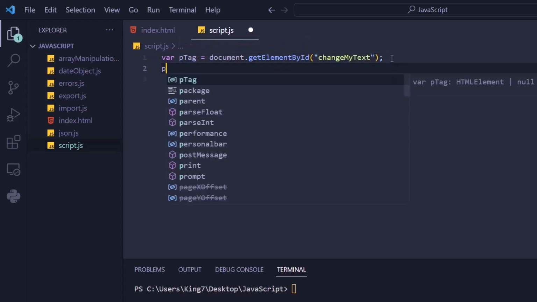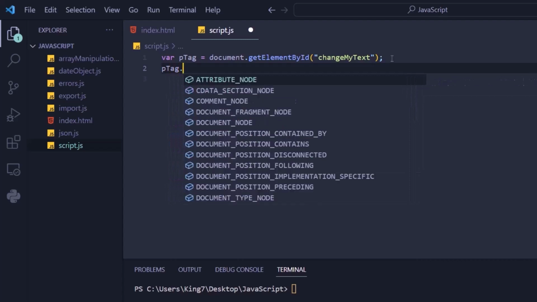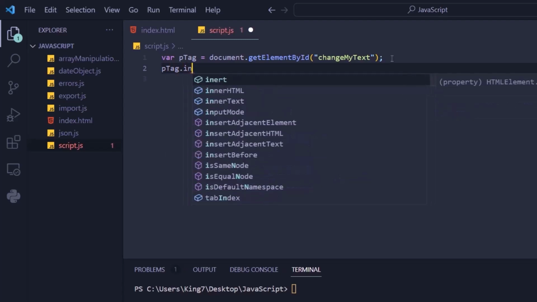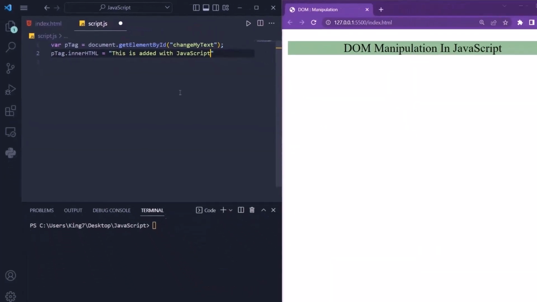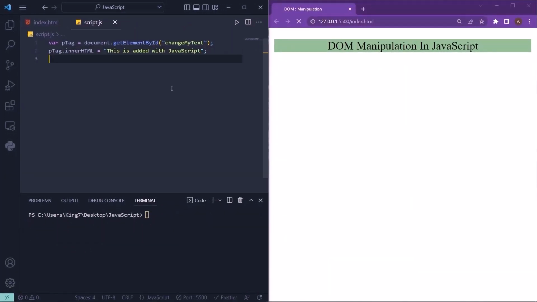After that, we can use this variable p tag, then the dot operator, to change its value. To change the value, we're going to use a property known as innerHTML, and set it equal to this is added with JavaScript. But before saving, I'm going to bring up my browser side by side with my VS Code. As soon as I save my program, as you can see, nothing actually happens on the web page. Now why is that so?